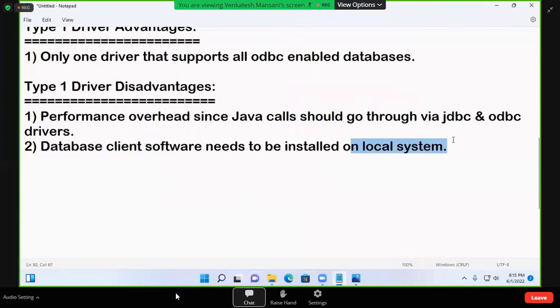Now the type 1 driver is developed in C language. Is C language platform dependent or independent? That is also one disadvantage. It is platform dependent.